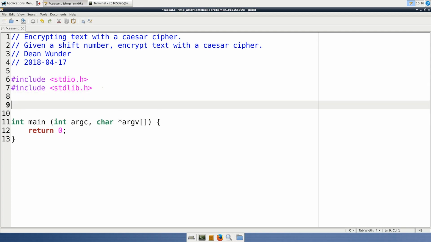So when we run the program, we'll probably type something like ./caesar, but then we can follow that by extra data. So we can include the shift number in this case. So say it's 10. When we type this and run the program, we want the program to be able to access this number, the 10. And we can do that using the argc and the argv variables.